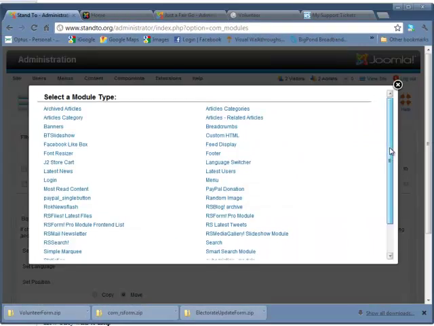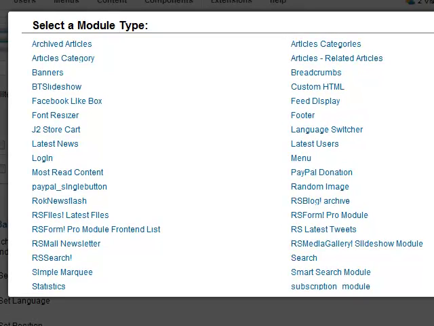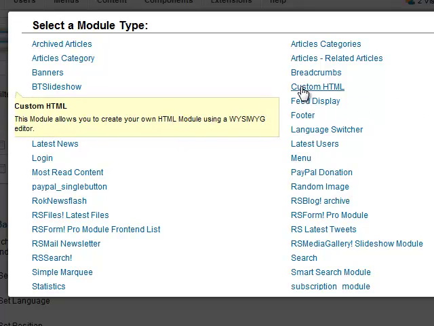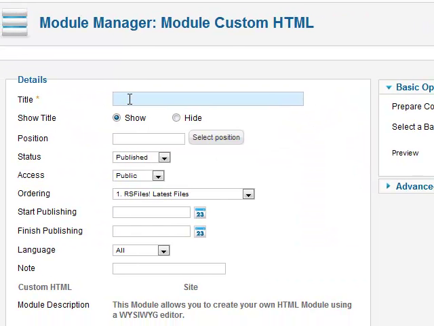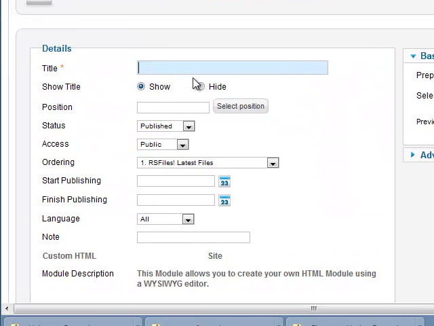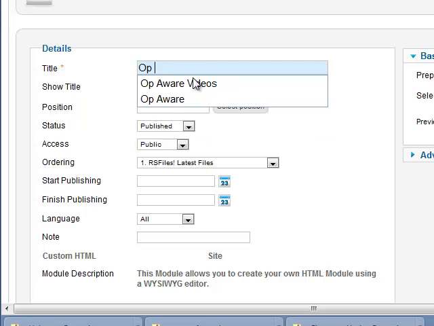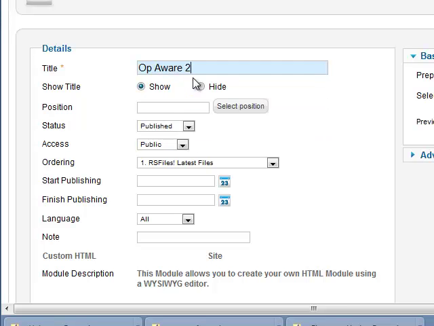Okay, and because we're going to do some special stuff with it, insert some images and make it look like a little mini web page, we need the custom HTML module right here. So we click on custom HTML. The first thing we need to do is give it a title, and we'll call this Op Aware 2.